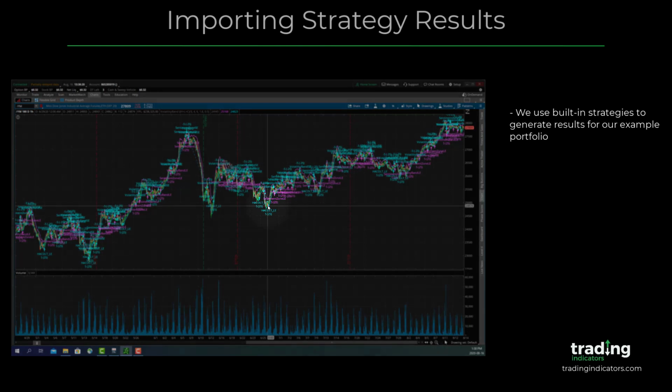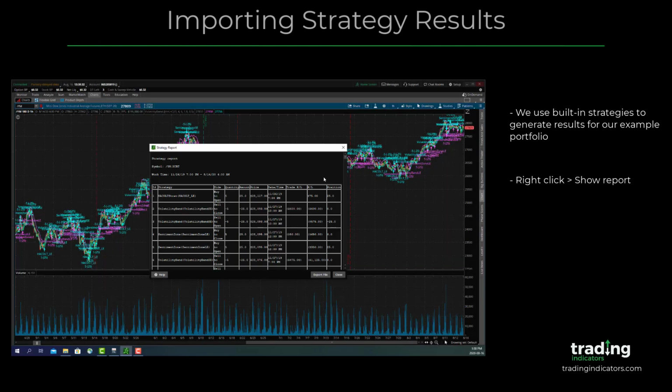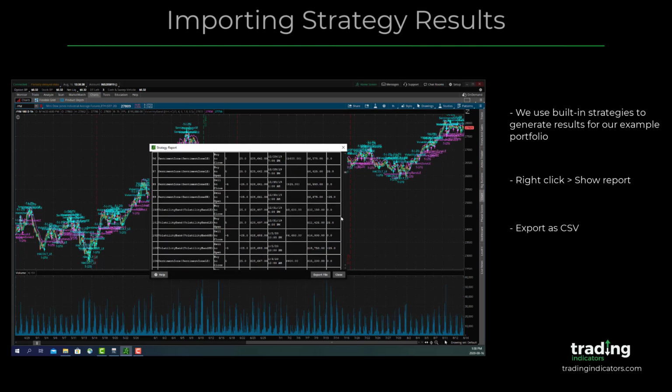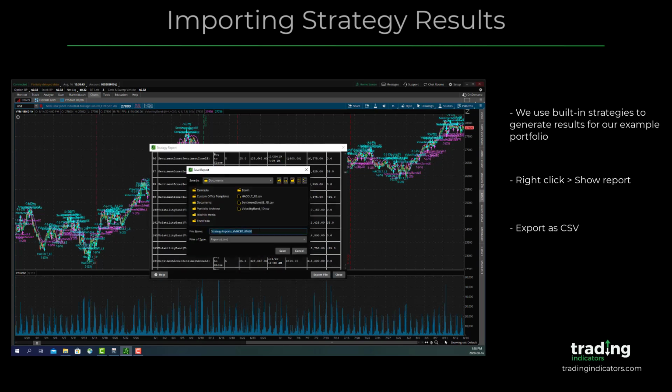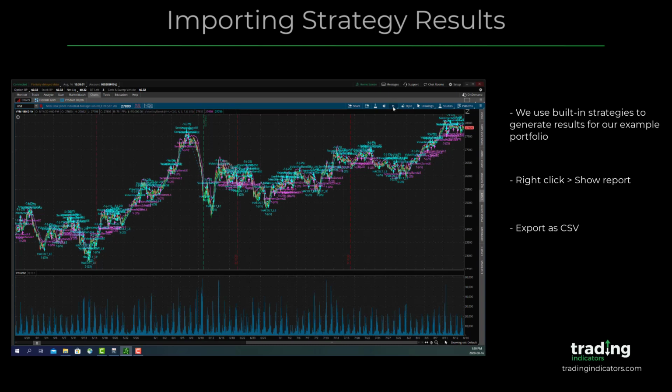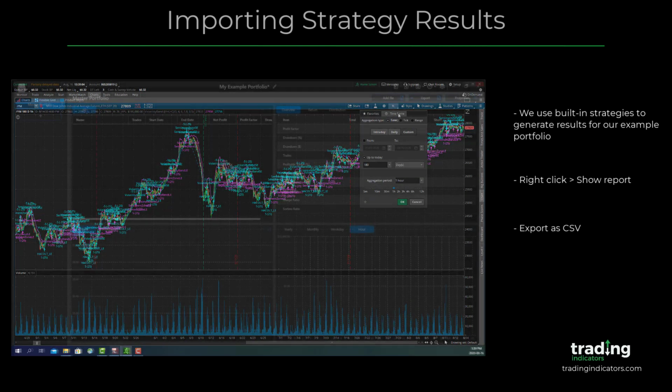To export the results, we right-click on any trade on the chart and hit Show Report. Then, we click Export File to save as CSV. We'll call this first file for the strategy applied on the 1-hour chart 180-day 1-hour results. We'll then repeat the process for the other 2 time frames.